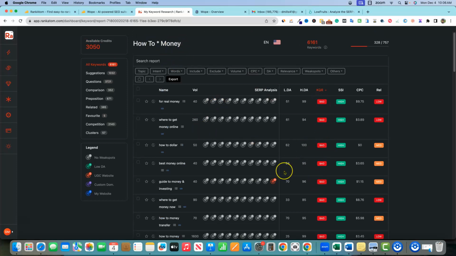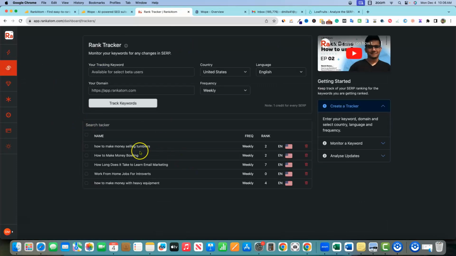There were no good KGRs. So this is just telling me that this is a very competitive niche, right? But you have all kinds of cool things you can do. Now here's the rank tracker, right? So I've got a few keywords in here, and you can see rank 2, 7, 0, 4. You're going to see how it's measuring those.